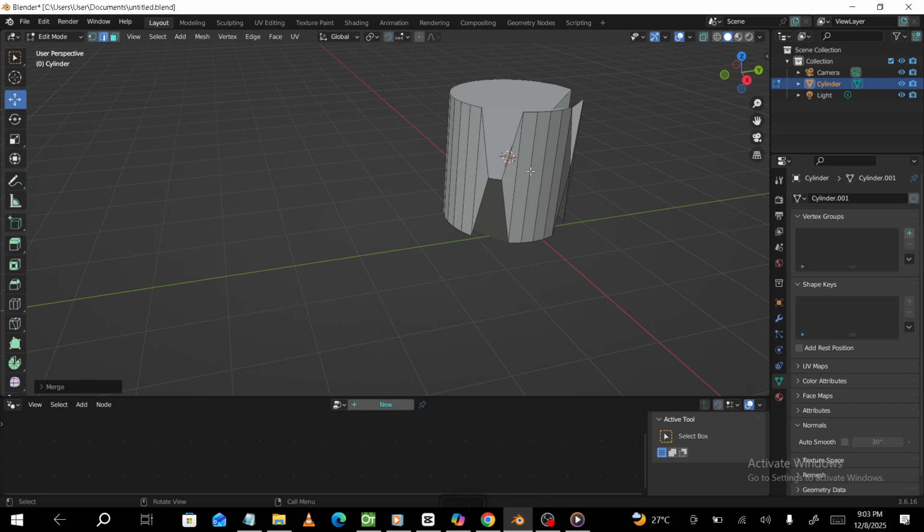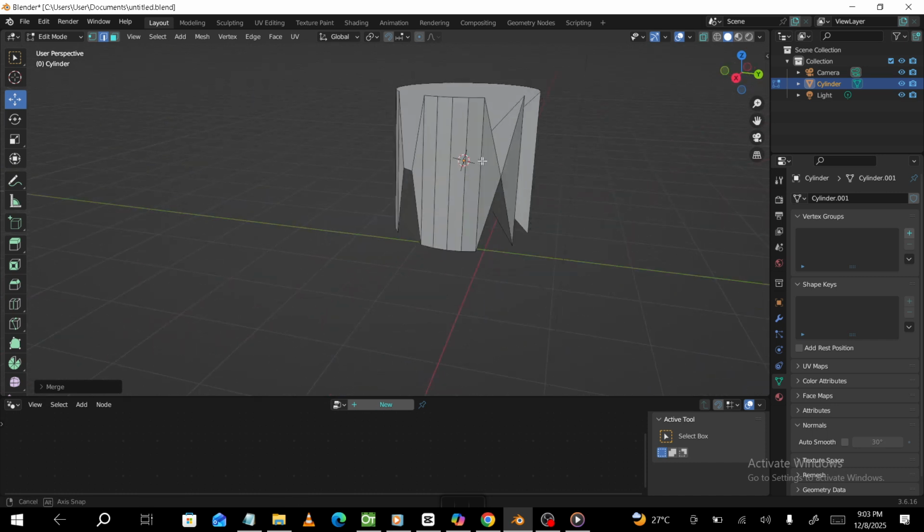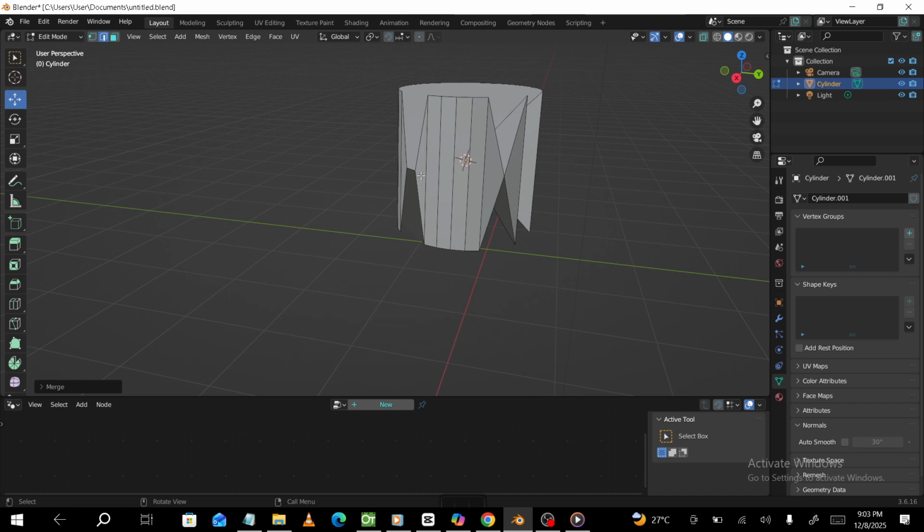That's it. Enter edit mode, select the vertices you want, press X or delete, and choose vertices. Practice this a few times and you'll find it becomes second nature for cleaning up your models efficiently and accurately.